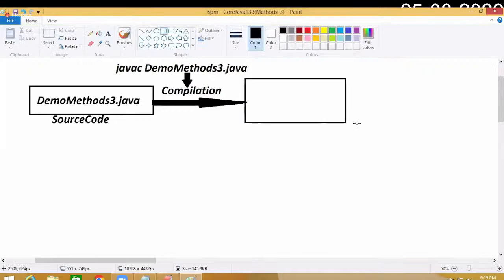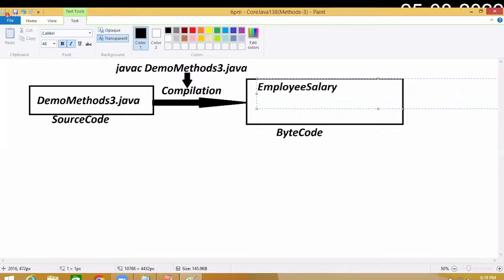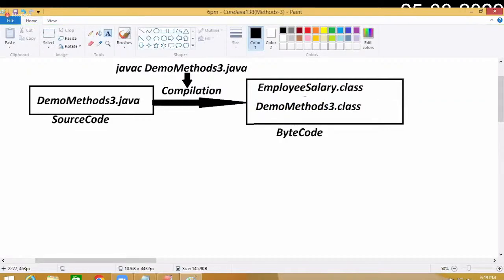After compilation, 2 dot class files will come. The bytecode is 2 dot class files. One is the employee salary dot class file, and one more is what now? Demo methods 3 dot class file. All of it clear with this statement, right? After compilation, 2 classes are there. One is the subclass, one is the main class. Now 2 dot class files will come as bytecode.